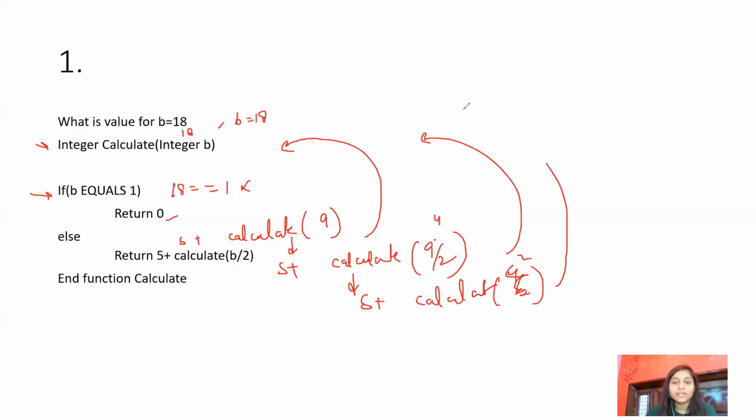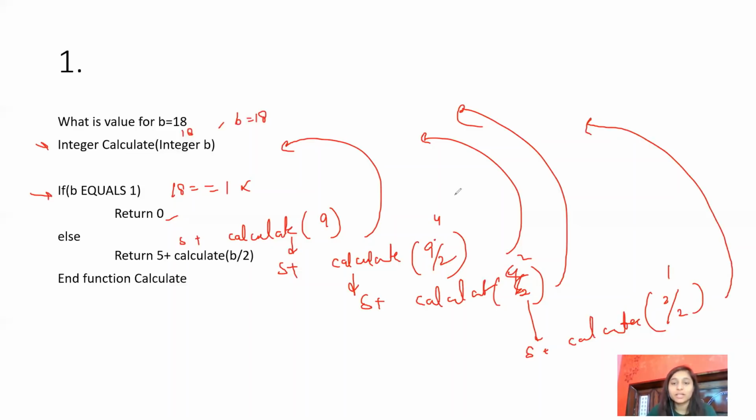Okay, so again this calculate function will be called, and again 2 is not equal to 1, so the if part won't run and the else part will run. In this else part, again 5 plus calculate 2 by 2, that is 1, will be given. So when this function runs again for the value of 1, now b is equal to 1, so now it will return 0. It won't go into the else part.